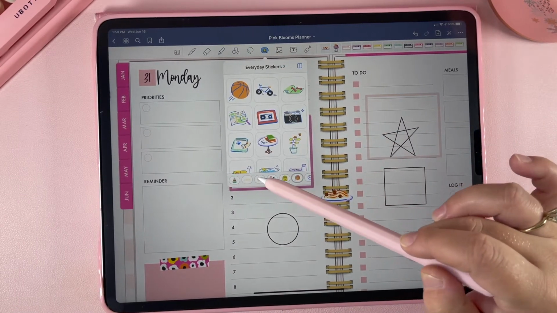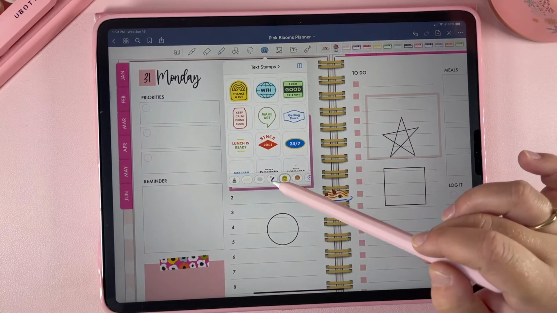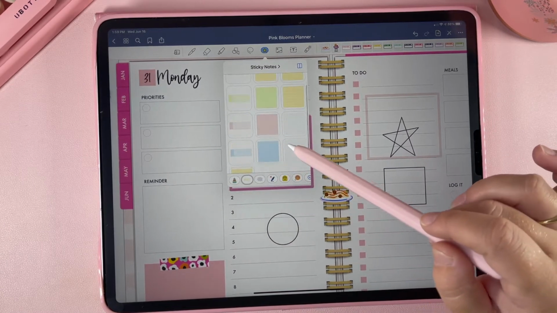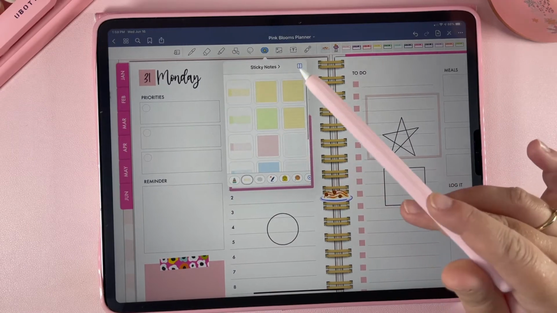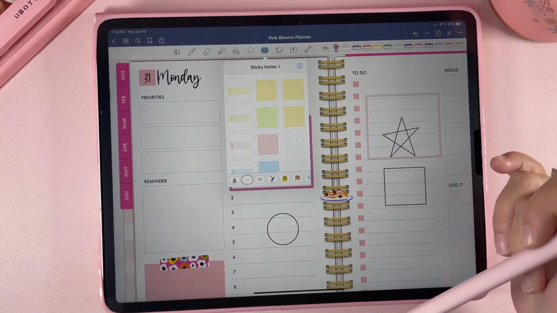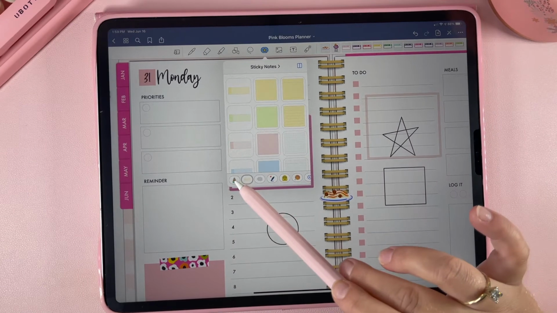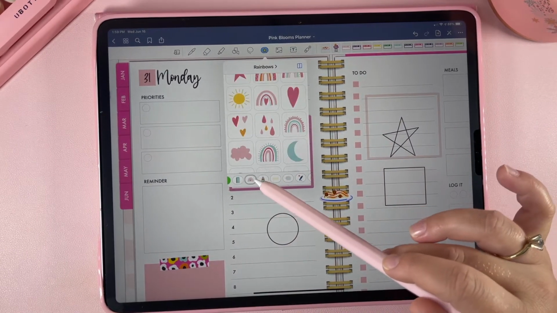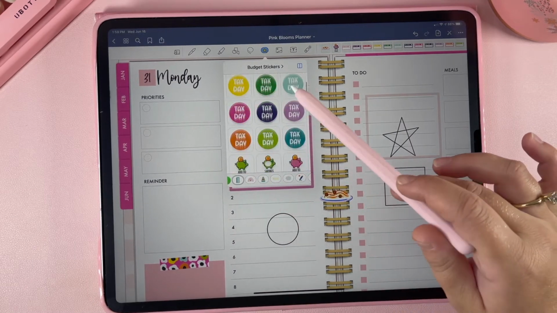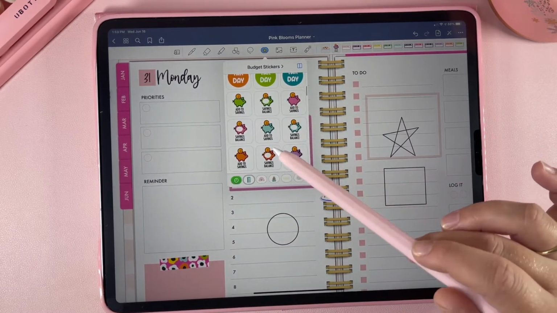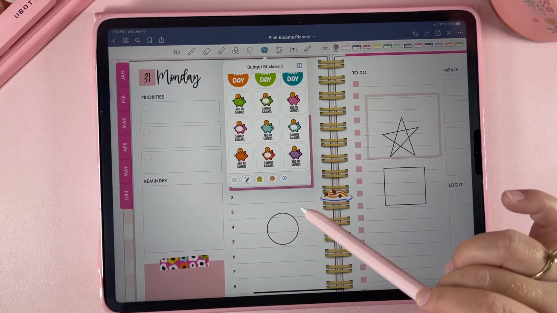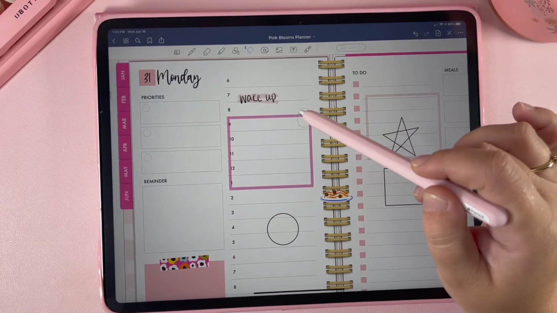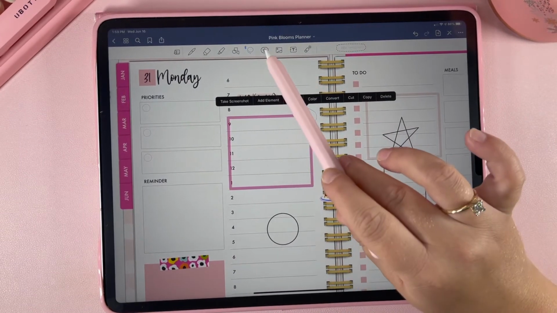You have some everyday stickers, some text stamps, back to school, shapes, and sticky notes. And these come automatically within Goodnotes. And then when you purchase stickers from me or any other sellers, you can add those to your elements too. Like here, I've added in my birthday stickers, our rainbow stickers, and some of our budget stickers. To add to elements, you just lasso whatever sticker you might want to use, and then you'd hit add to element and it would save that up here.